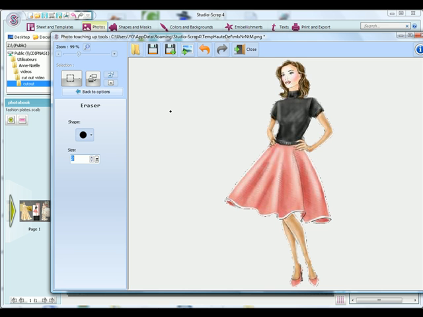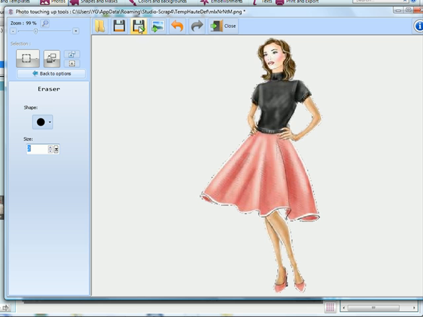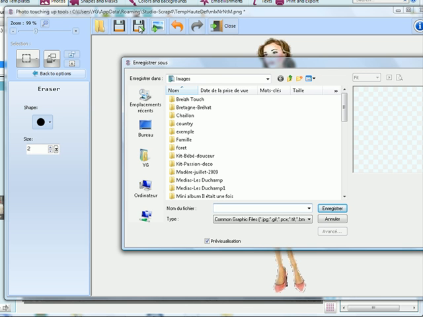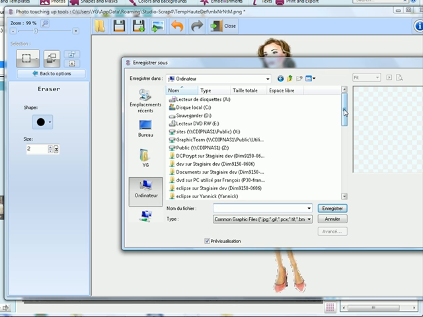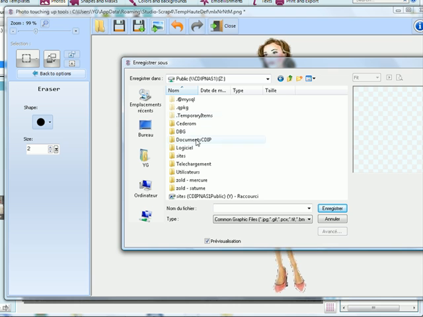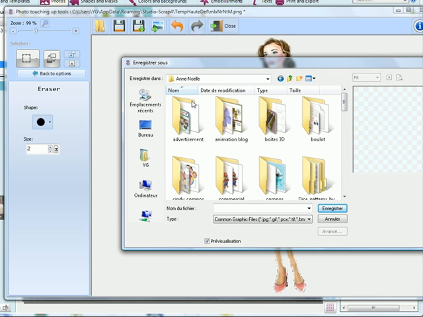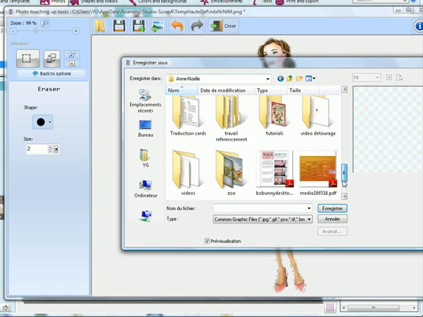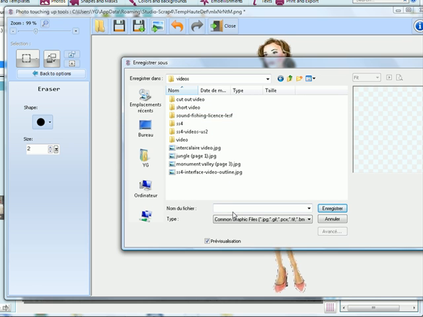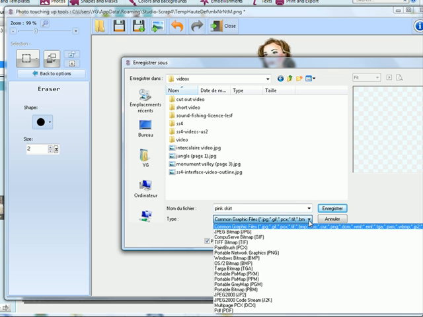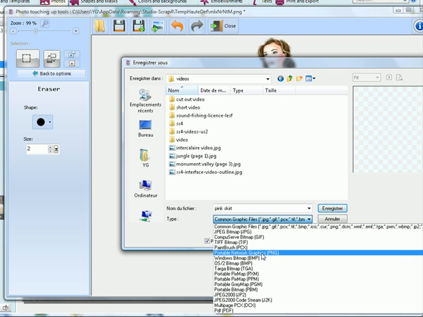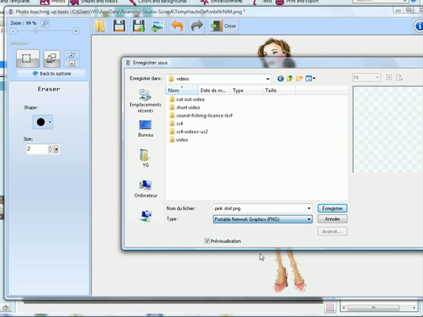In the end, when you're happy with the result, two operations. First, you save what you've just done, so you don't have to do it again. You go on my desk, users, and videos here. So it's pink skirts, and usually, since it's got a transparent background, you give it a PNG extension file and save.